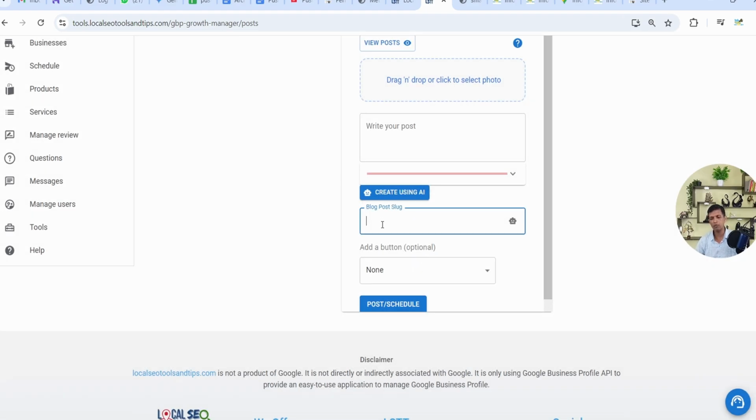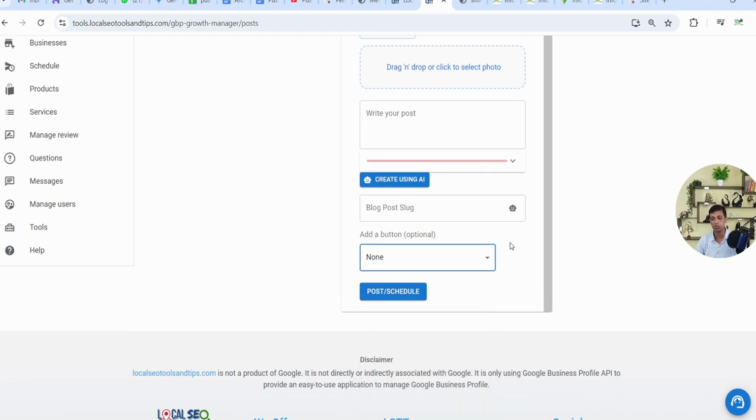Then, guys, you have to come and add this blog post slug. It's not mandatory, but if you are creating a website, then it should be created because it will help you get traffic, and you can create it by AI as well. It will just read this text and create it for you. Then you have to select some call to action, and either you can post it or schedule it.